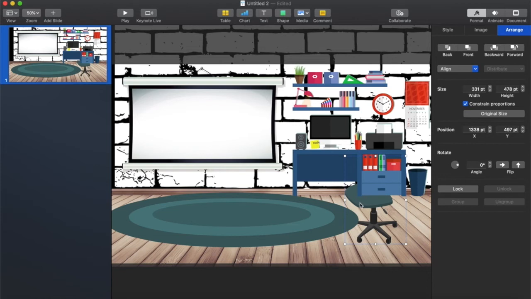So we want to select it. And again, I still have my formatting open and I have my arrange tab selected. And you'll see I have back, front, backward, forward here. So I want to click on forward. And as soon as I do that, you can see that my chair is now in front of my desk.